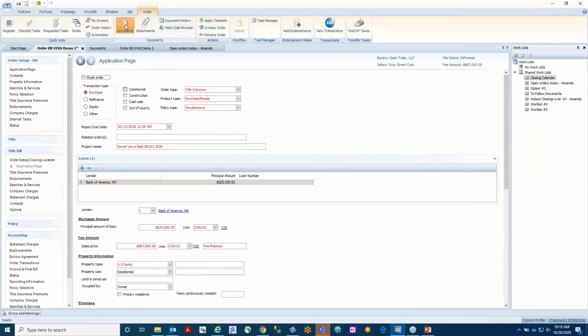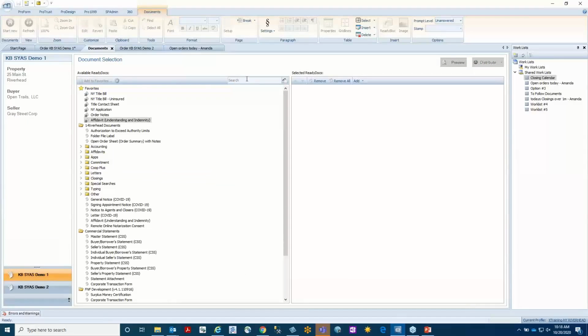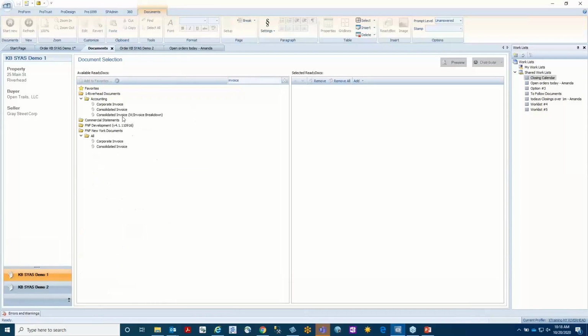Perfect. And let me go back to that because that was a really good question, which leads me to something else. So in SoftPro, you may already know this, but I'm not sure. So if I have an invoice, and I'm going to preview this.